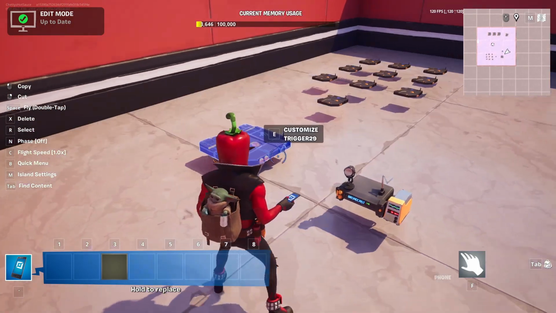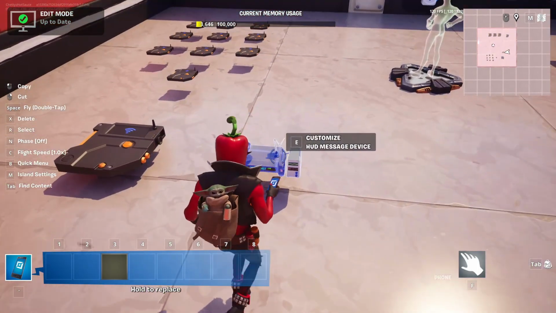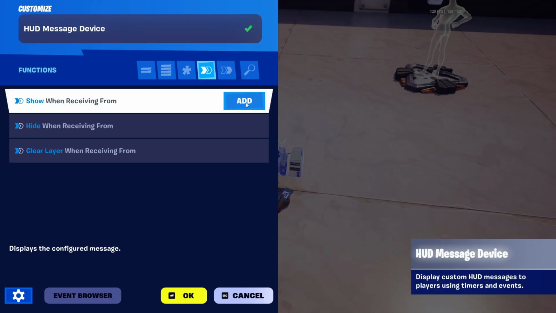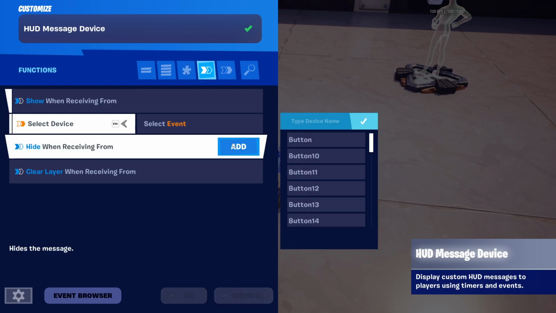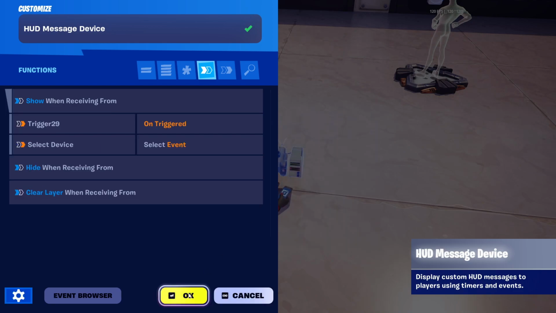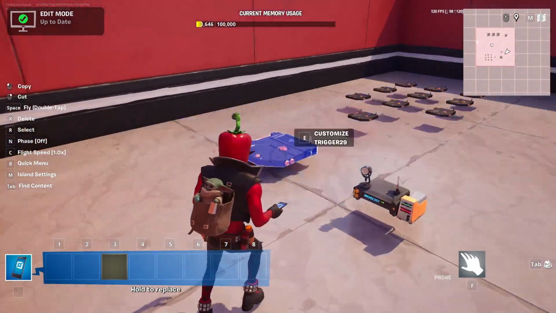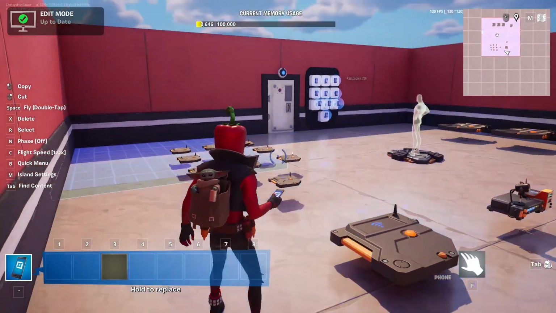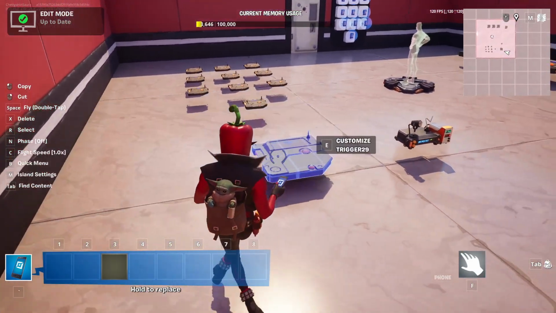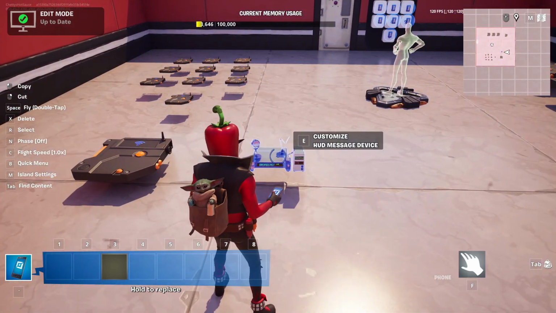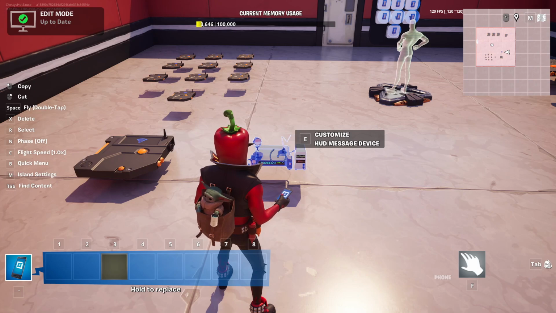Now we need to connect it also to this trigger. So trigger 29, once trigger 29 is set, we want it to show this HUD message device. Okay, so now when someone puts in an incorrect passcode of 3 random digits, it's going to activate this trigger, which will then show the message that the player has used the incorrect passcode.